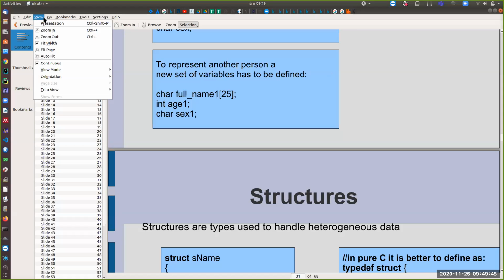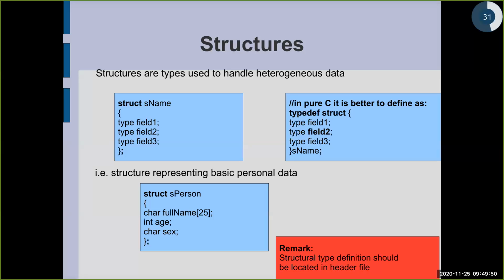I have a question. Could you make us able to see which questions on the quizzes we answered wrong? Yes, I can do it.